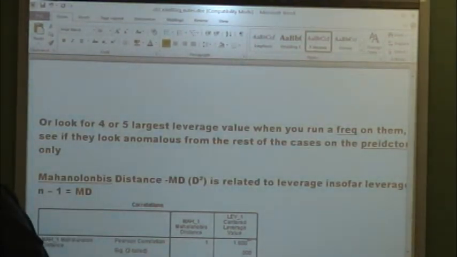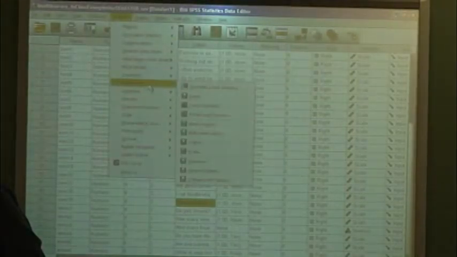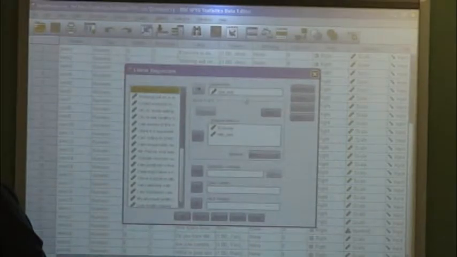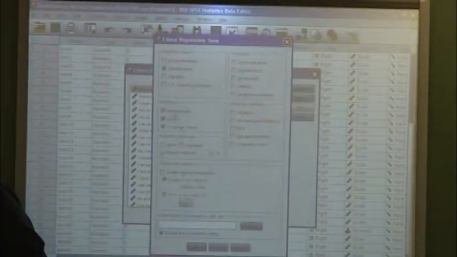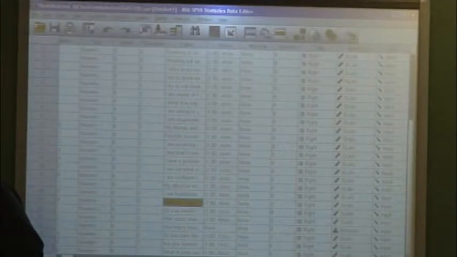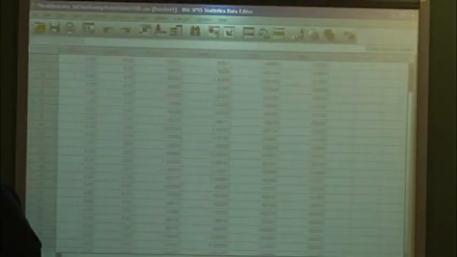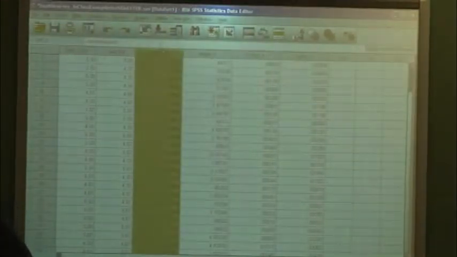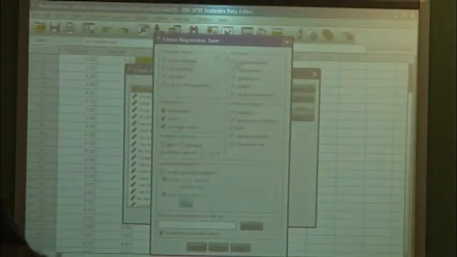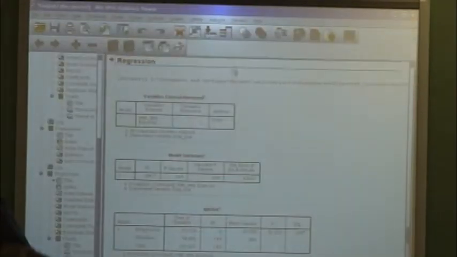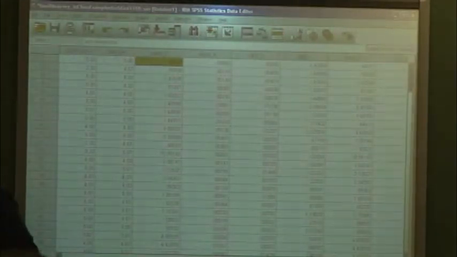So often what I do, everybody, is you run the regression. I run the regression right here. I have 2 predictors, and under Save, I'll go ahead and hit standardized residual. I'll hit leverage right there. And as you know from our prior class, there's your Cook's distance, Mahalanobis distance. And let me get the standardized residual. Click here. Again, using the same standardized residual. And there's your leverage.